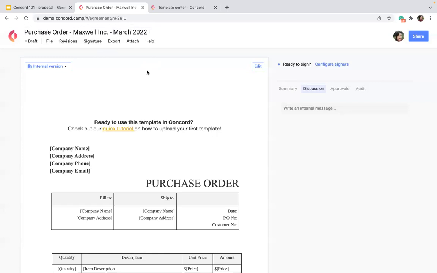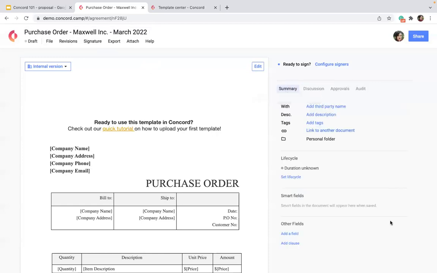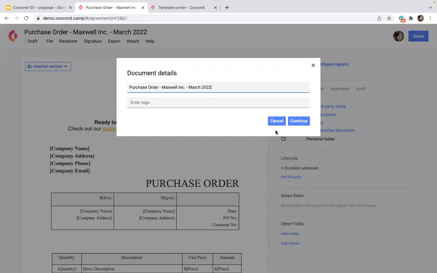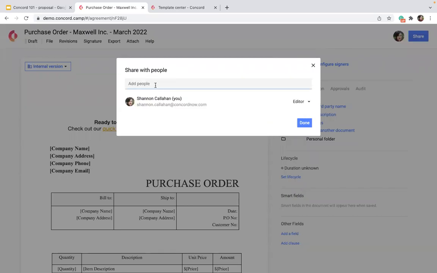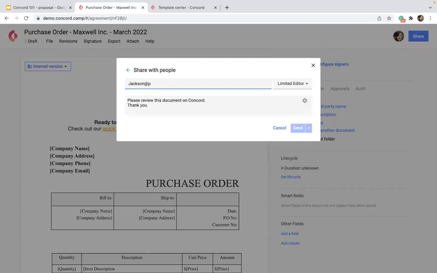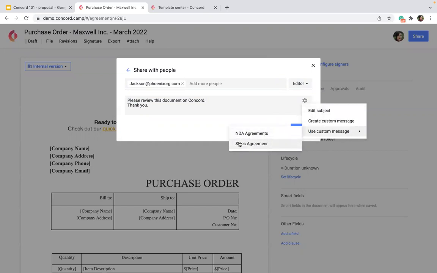The second thing that you're going to want to fill out is the summary. Now, this summary information is only going to be visible to internal team members. So that means I am a part of the Phoenix organization. That's my demo account company. So I'm going to share this out to jackson@phoenixorganization.com. And I'm going to give them full editor permissions. This here is a personal message. This would be the templated message that comes with Concord. If I click this settings icon, this is where I can go ahead and use that message template that we had created earlier in the day.